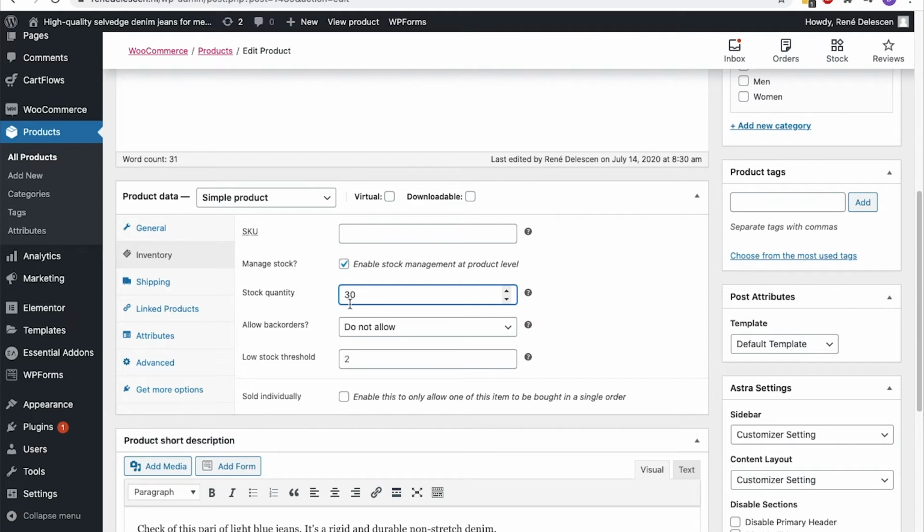Now, do you want to allow back orders? Personally, I always select allow, because I want to sell the product even when they aren't in stock in the system. By doing so, I never miss out on a sale. However, I also always make sure to have plenty of products in stock, so my clients don't have to wait longer for the product to arrive.